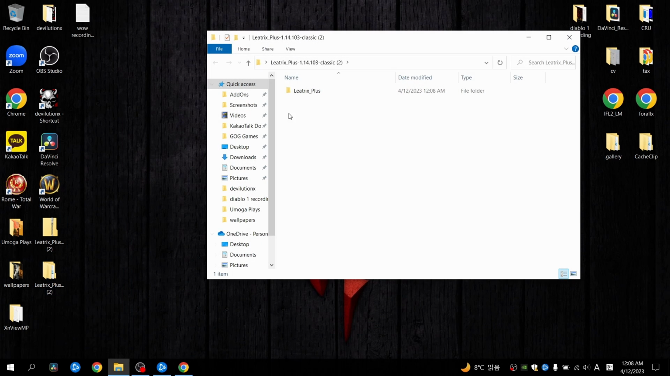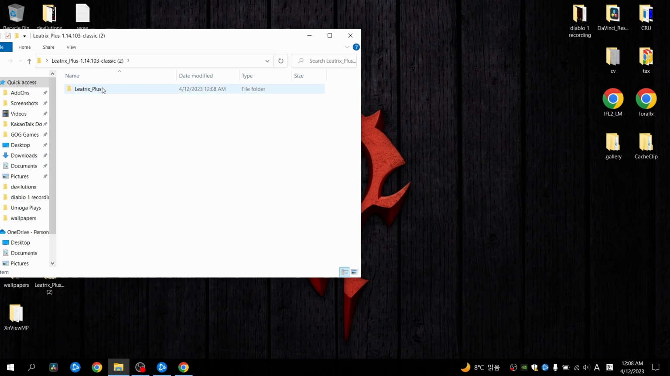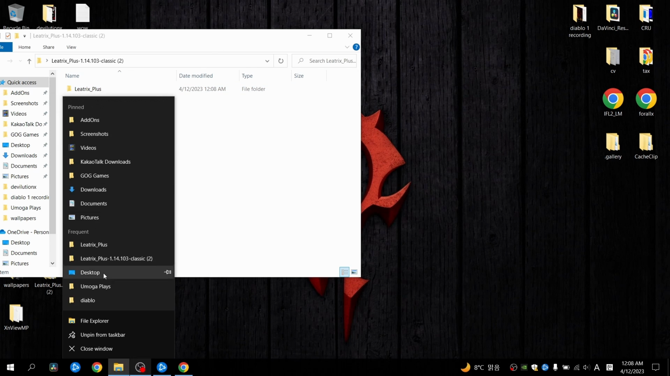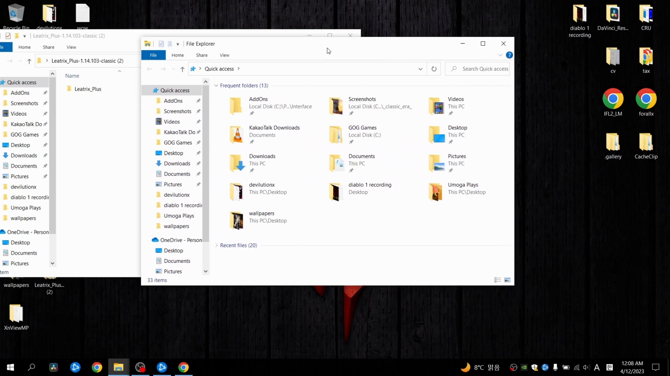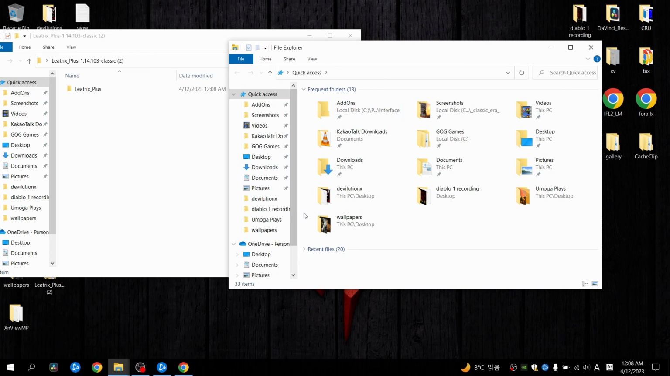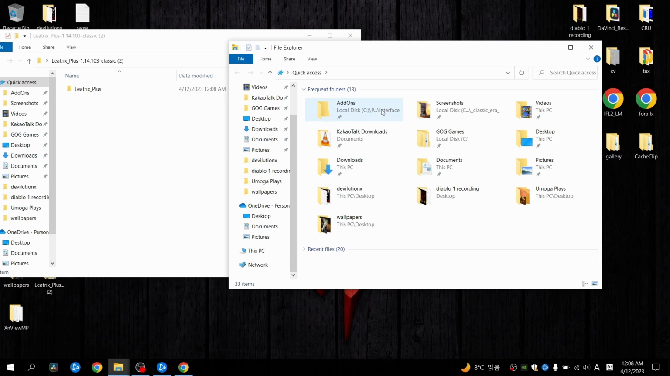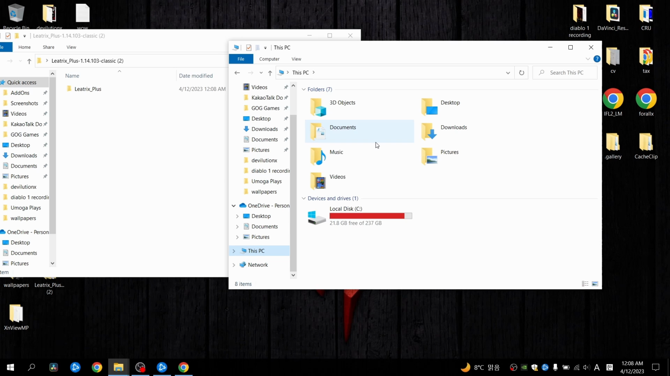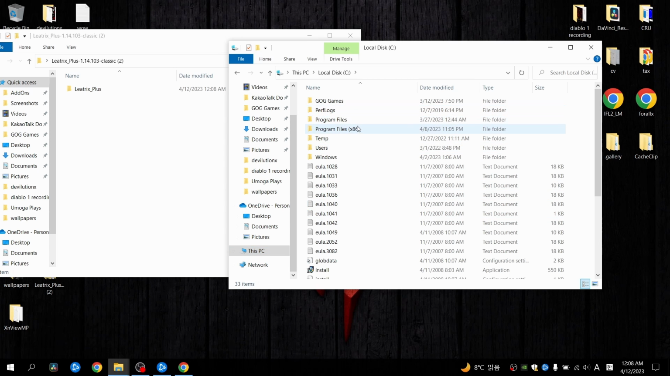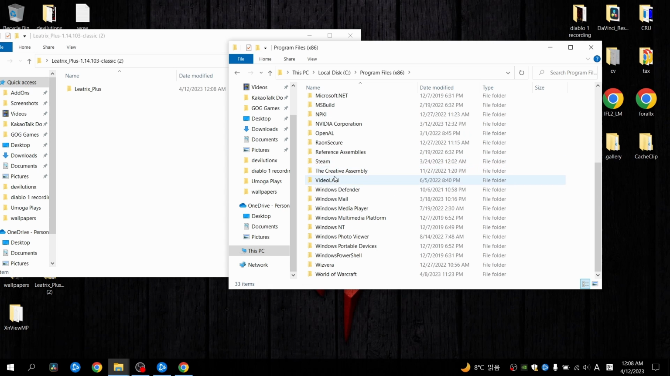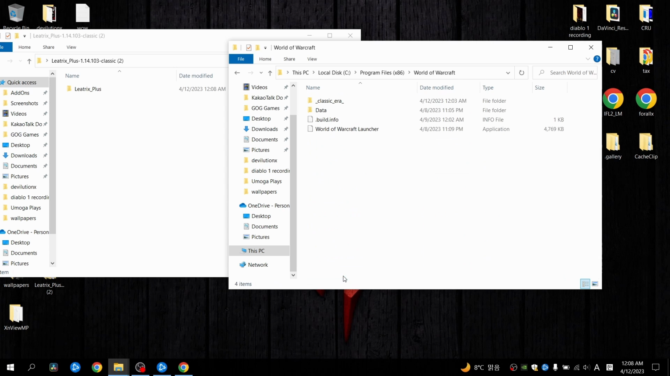Next thing you want to do, you want to open up the folder and you're going to see Leatrix Plus. Okay. Then you want to open up a new Explorer and you're going to need to locate your World of Warcraft game or where it's installed. So go into your PC and your hard drive, and then mine's in Program Files x86. Scroll down until you see World of Warcraft. And since I'm playing Classic Era, I go into that.